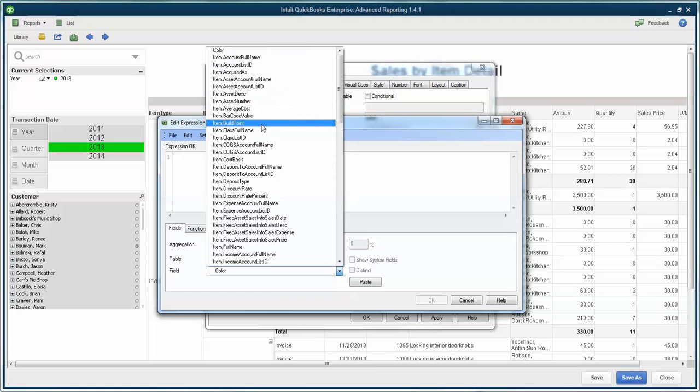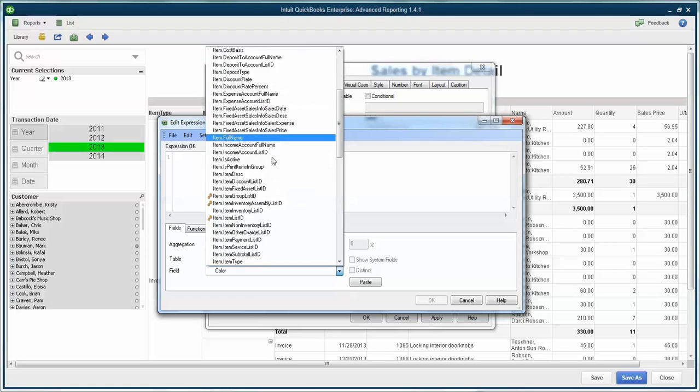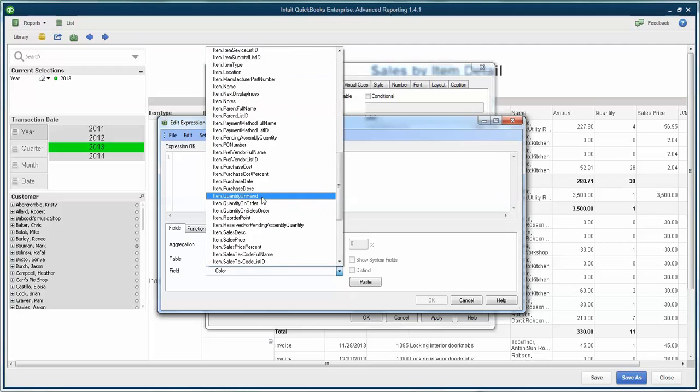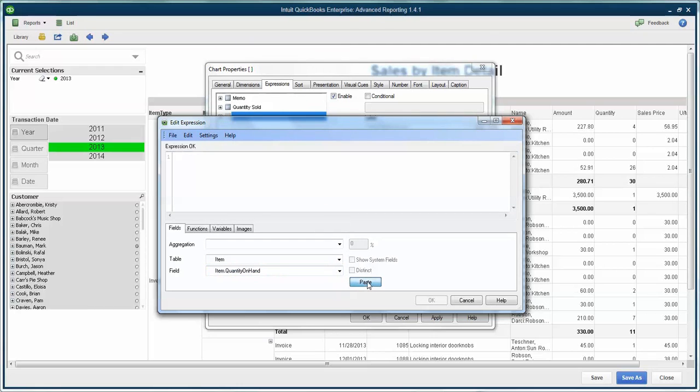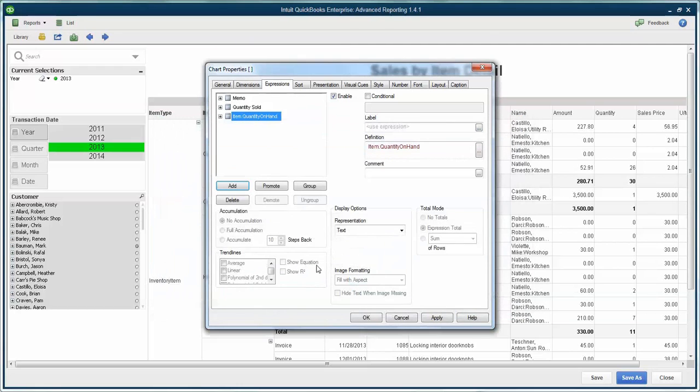But I'm looking right now for the quantity on hand. So I will have item quantity on hand. I'll just paste that in there and hit OK. I'm going to call it quantity on hand, or QOH. And then I'm going to add another one.